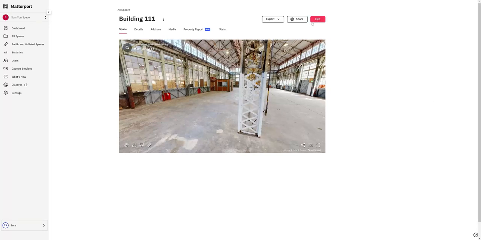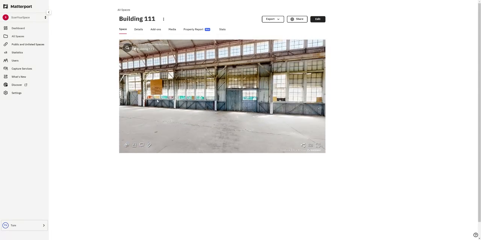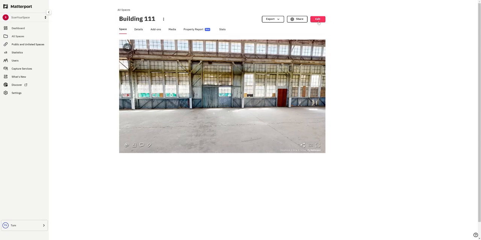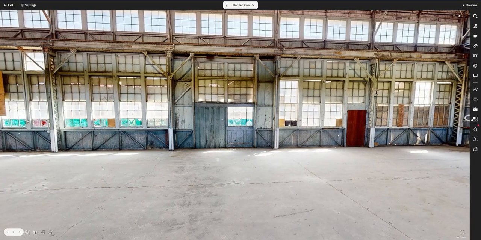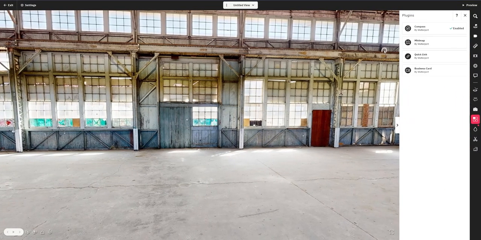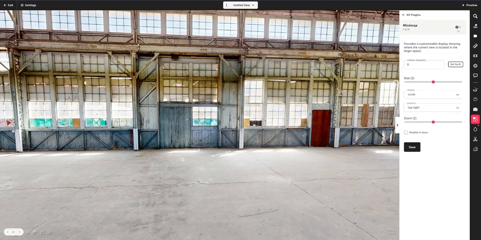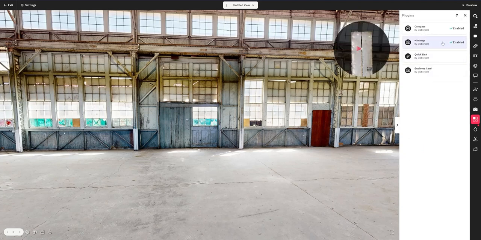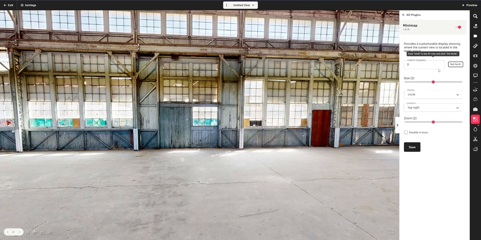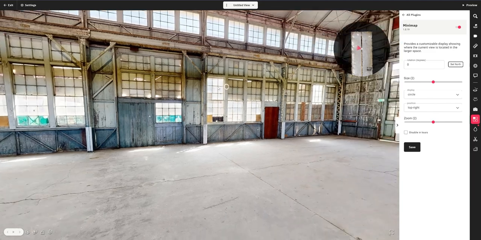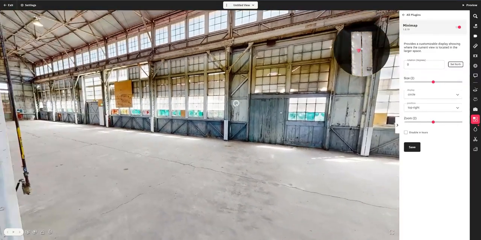Today, in this video, we're going to go over some of the plugins that are available in Workshop. So I have this Matterport Tour, and we're going to click on Edit here and go into Workshop, and then click on Plugins. And here we're going to show how to use the Minimap. So we're going to enable it, hit Save. As you can see, the Minimap is enabled.